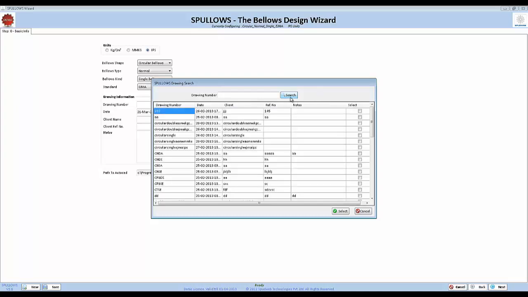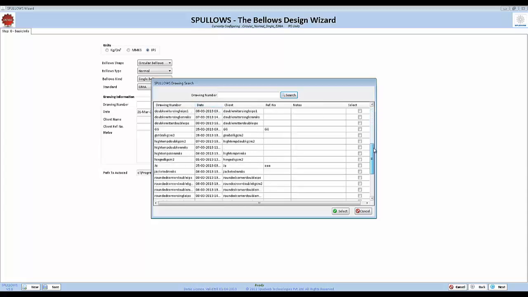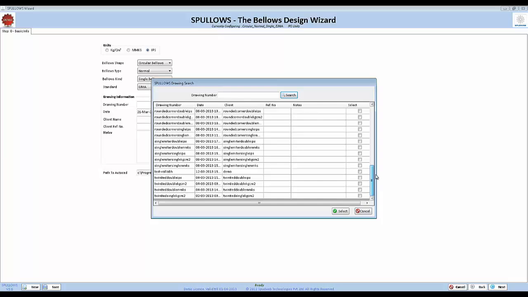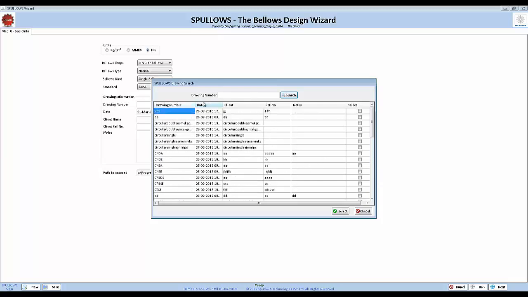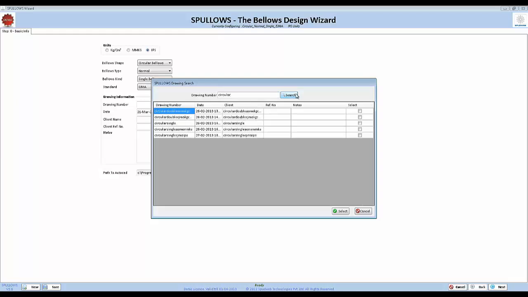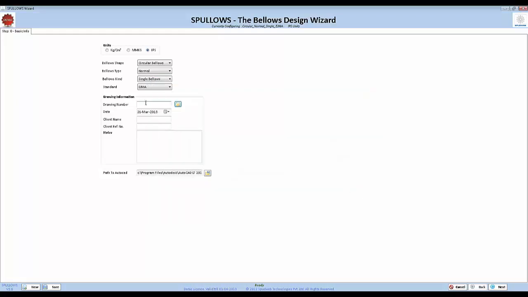We can open the previous design for editing the old drawing or to design a new design on the same name. Clicking on the search button brings out all the designs created and stored in the folders. We can even search for the specific drawing number which we would like to view or edit. This can be achieved by entering the drawing number on the search box, and we can then select the drawing of relevance. Now let us do a design for circular bellows, normal single bellows with EJMA standards. Let me put in the basic information.